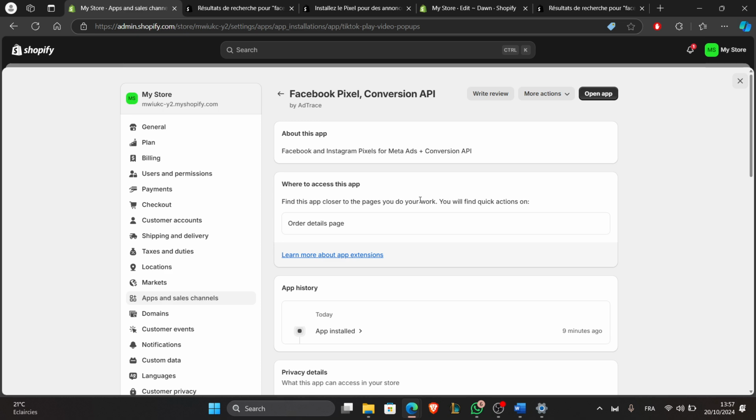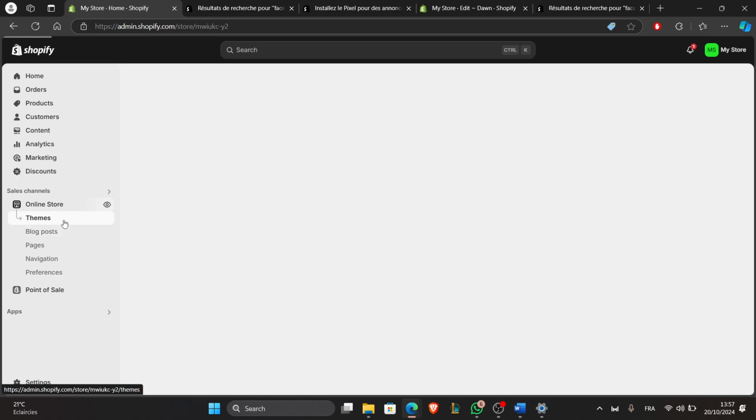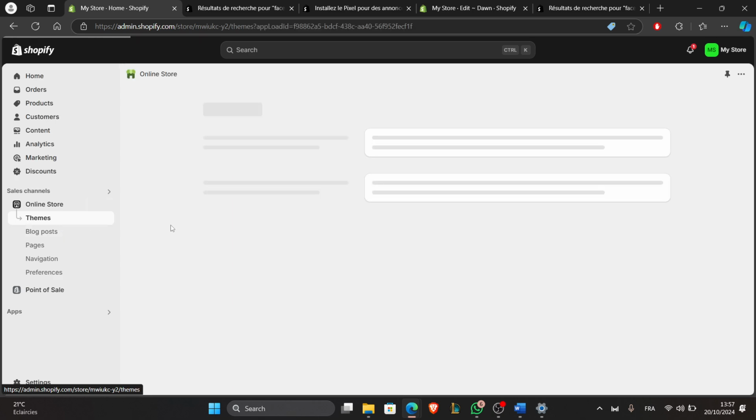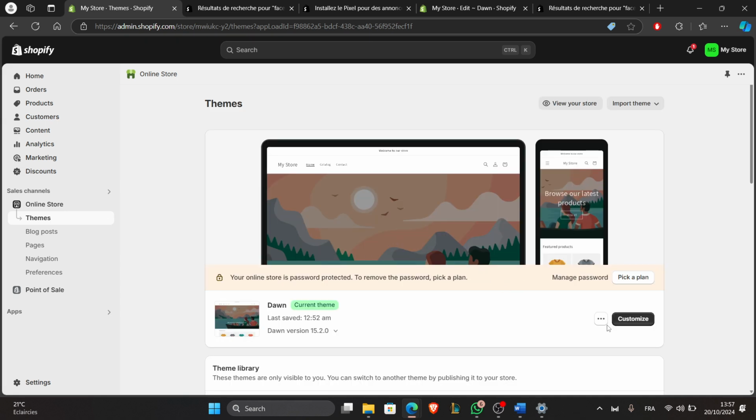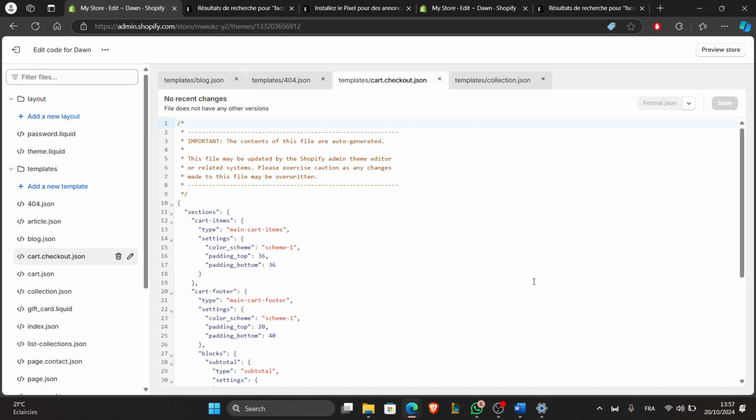To manually add the purchase event, you can go to the Online Store section and click on Themes. Just go back to your Shopify dashboard and then go to Online Store and then select Themes. Here, next to Customize, click on the three dots of your theme, then select Edit Code. Now you can add the Facebook purchase event code before the closing body tag and click Save.